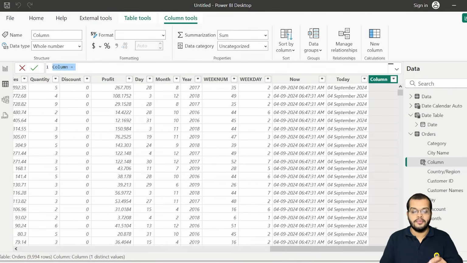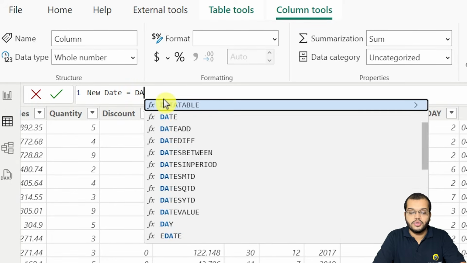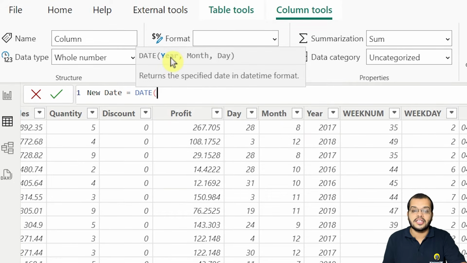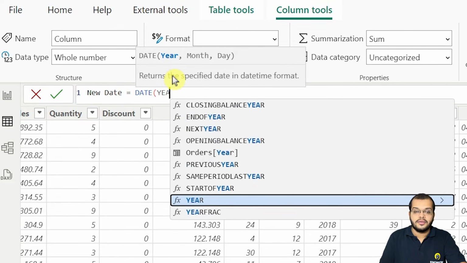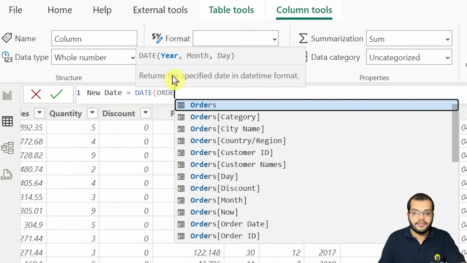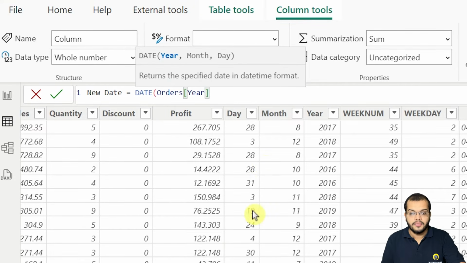Here in a new column, I am writing the column name as new date. Okay, no two column names should be the same. New date equal to, here I am choosing the DAX function called DATE. What this date is telling me is it is asking me to input the year. So where do we have year? We have year in the orders table, right? Under orders table we have year. So let me choose year here. We have year, comma. Again it is asking me the month.